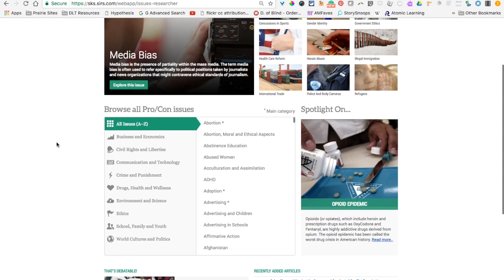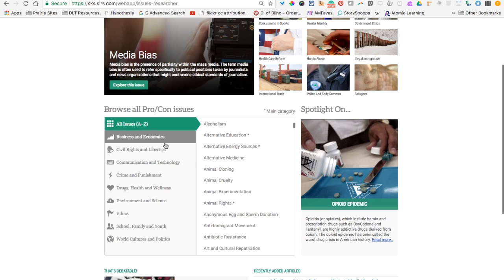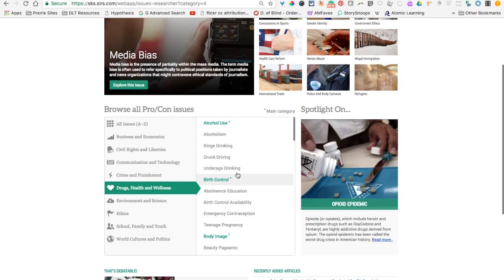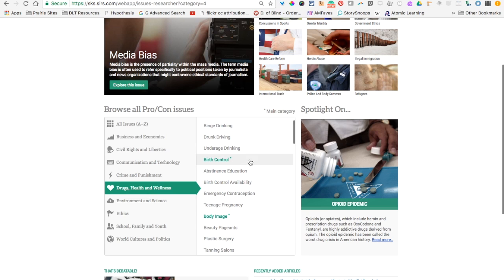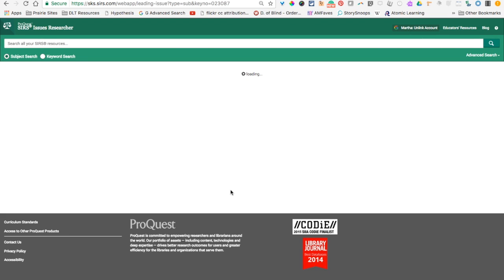So let's take our sample topic of school lunches. You can browse through this A to Z list of all the topics if you want to, or if you can figure out what subcategory it's in, you can narrow down your browsing just a little bit. So I know that school lunch is in this category about drugs and health and wellness, since it's about the healthiness of school lunches. So I click on drugs, health, and wellness, and then I scroll down to look for the school lunches topic, and I'm going to click on there.